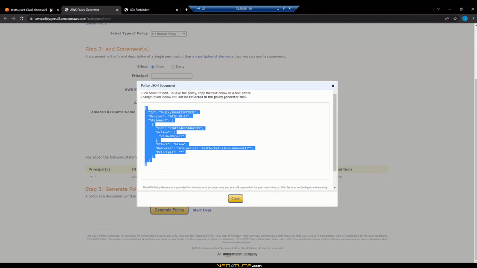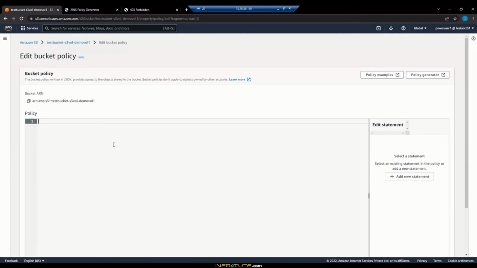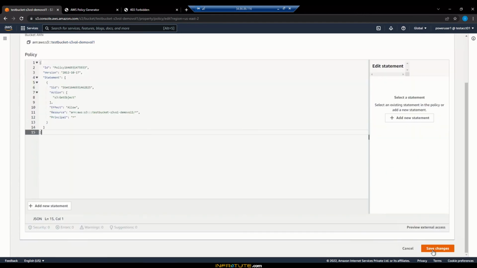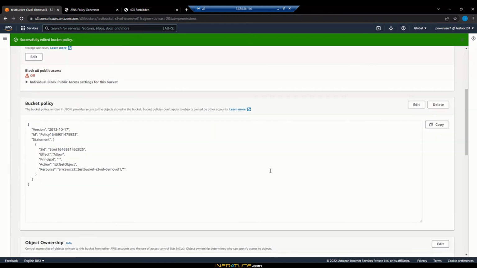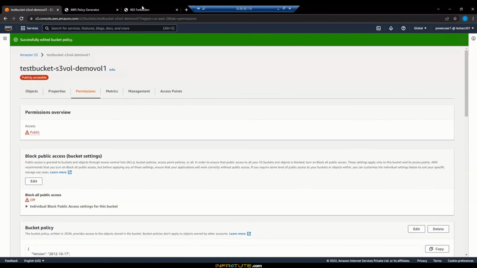Pretty simple, right? I'll just copy the policy here, and I'm going to come back to the bucket policy, edit bucket policy. I've put in the policy: policy ID, version, the statement ID, and the action is to get the object, allow all objects and everybody. Let's go down and save the changes. So we've done 2 steps here. Please remember that.